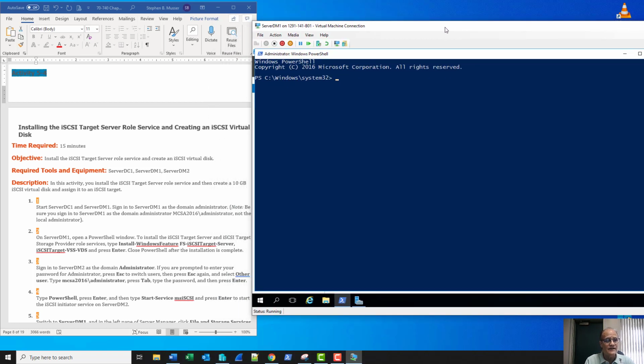I'm going to type the command Install-WindowsFeature, a space. What are we going to do? FS-iSCSITarget-Server, comma. You can install more than one role at a time, more than one feature at a time. iSCSITarget-VSS, iSCSITarget-VDS and press enter.